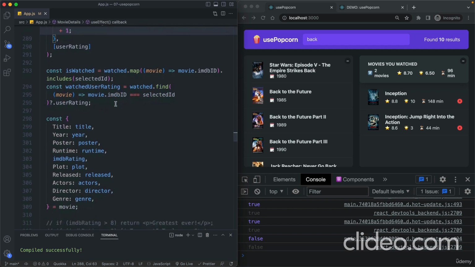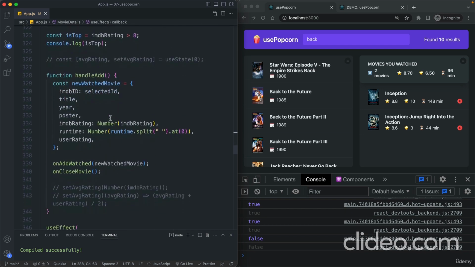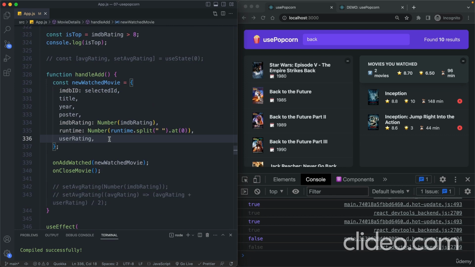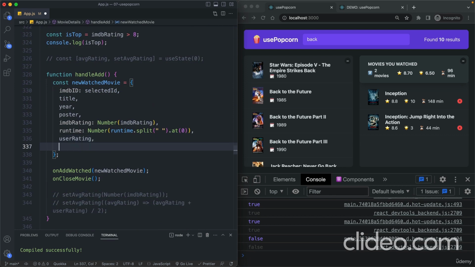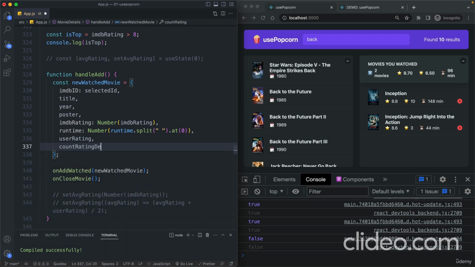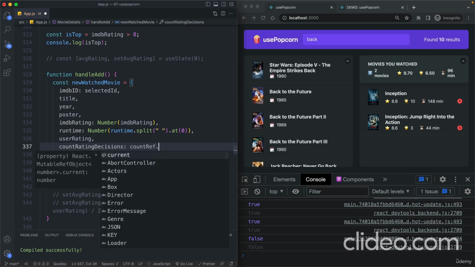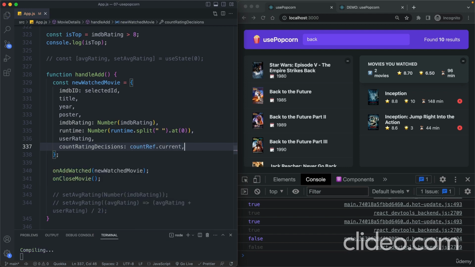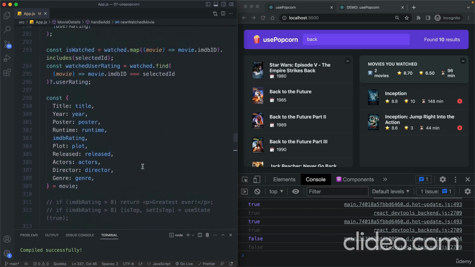But anyway, let's then now come here to the function where the new movie is actually added to the watch list. And here, let's then create a new property, countRatingDecisions. And so this should then be equal to the countRef dot the current property. All right, and that's it. So this should now already be working.